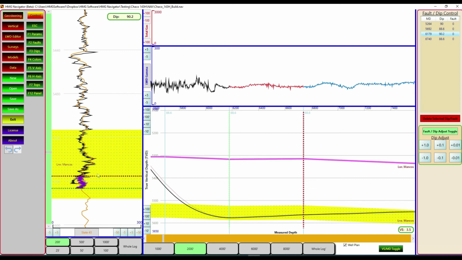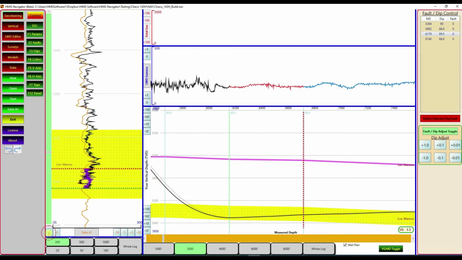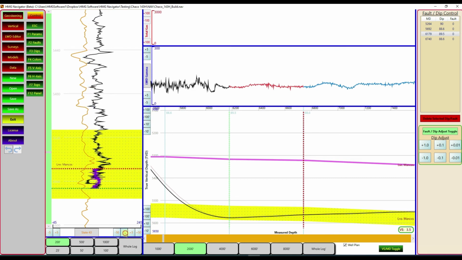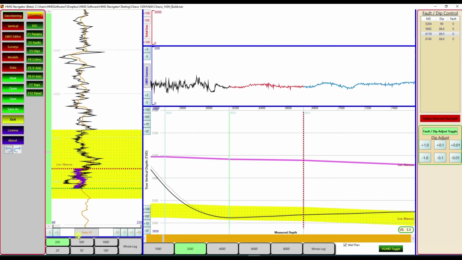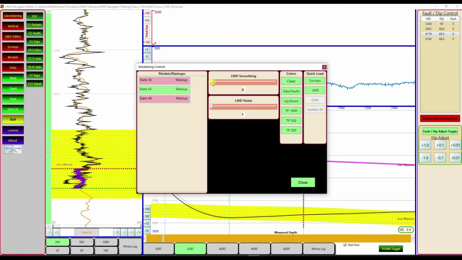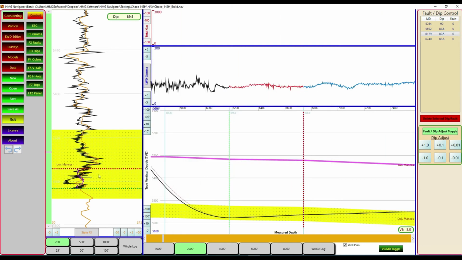Now it's a little bit noisy, as you can see here, our LWD data. So I can change my scale to give it a little bit more. I'm going to change both scales, that and the state 43, to give it a little more delineation of the curves. There we go. And if you open up the control button, you can have this LWD smoothing function, which will smooth out our LWD curve. There we go. So now it makes it much easier to correlate.